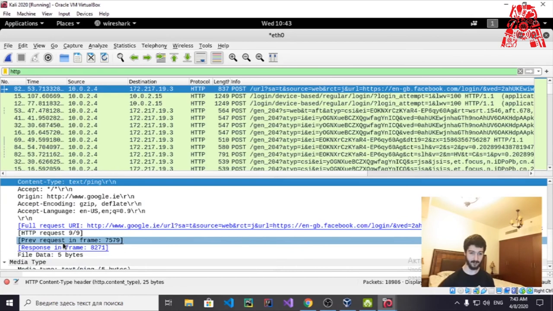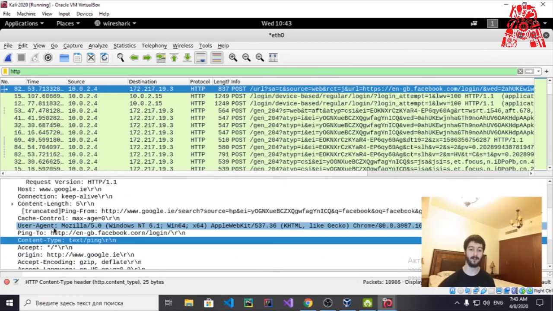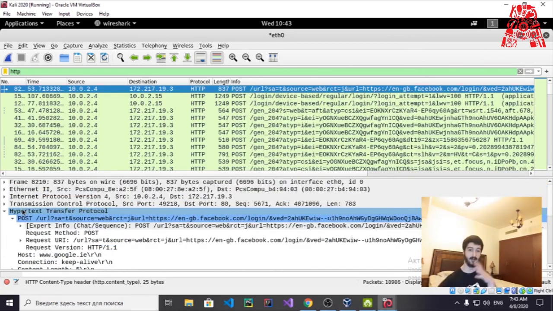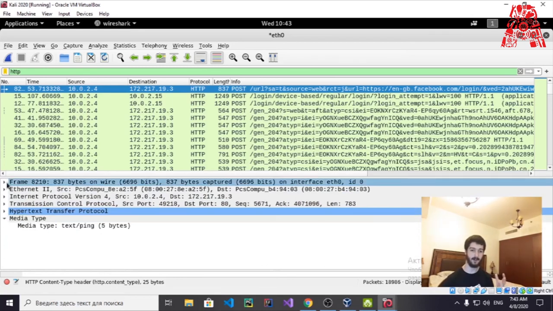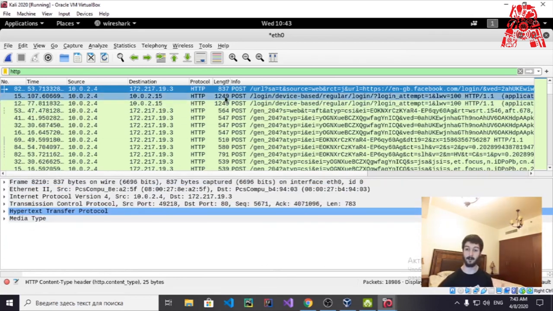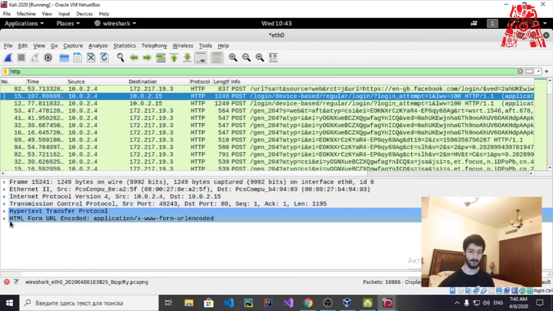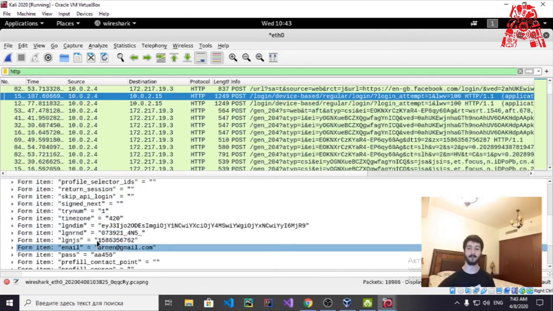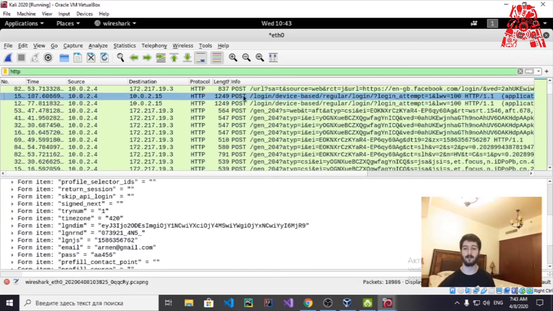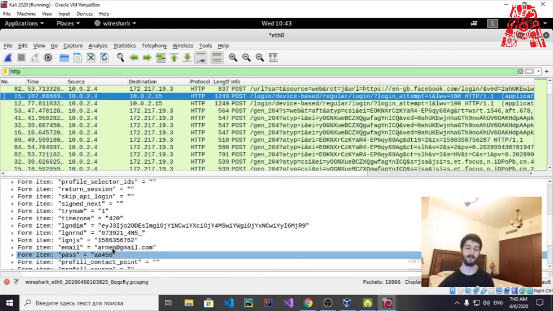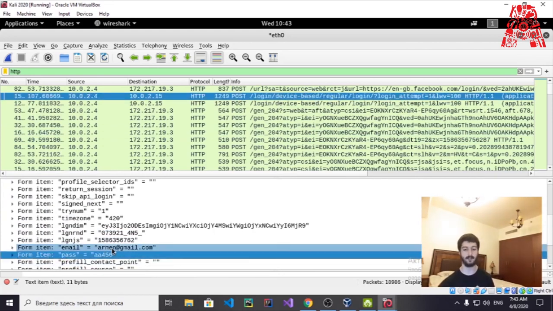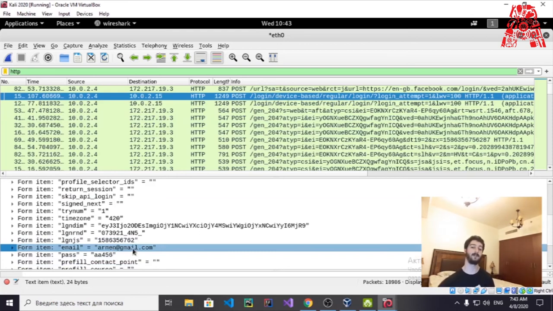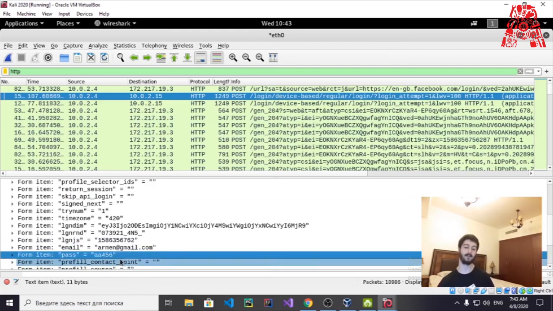The only thing that is left is to scrub inside the data and try to find the login and password we are interested in. So we'll go one by one, and you can see that directly on the second one we have managed to find the email and password successfully. The email is armin@gmail.com and the password is AA456.